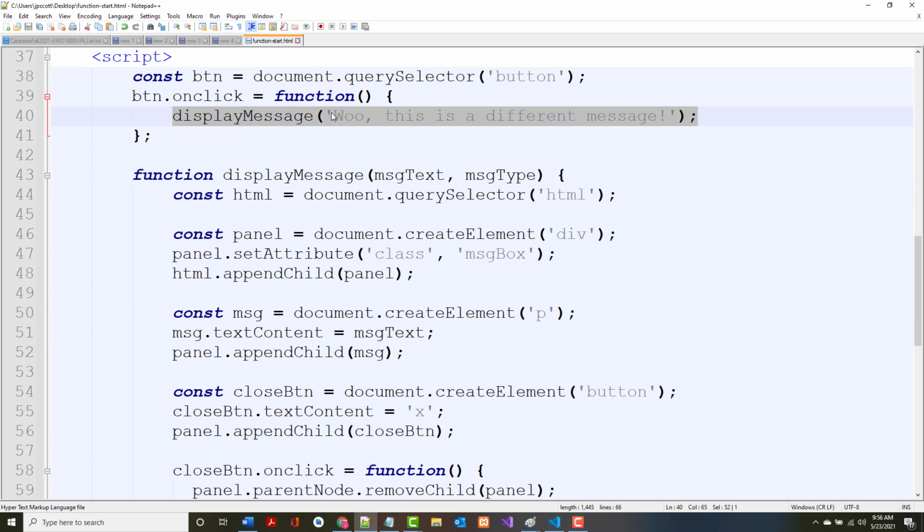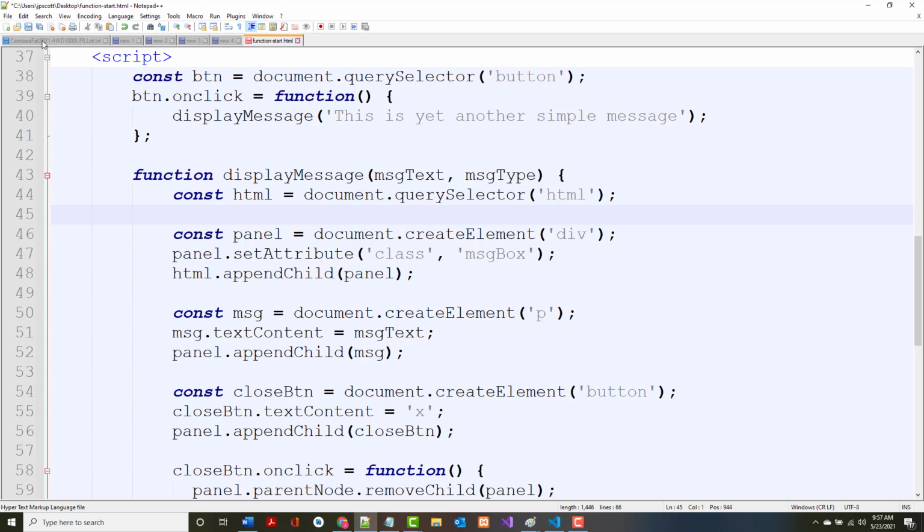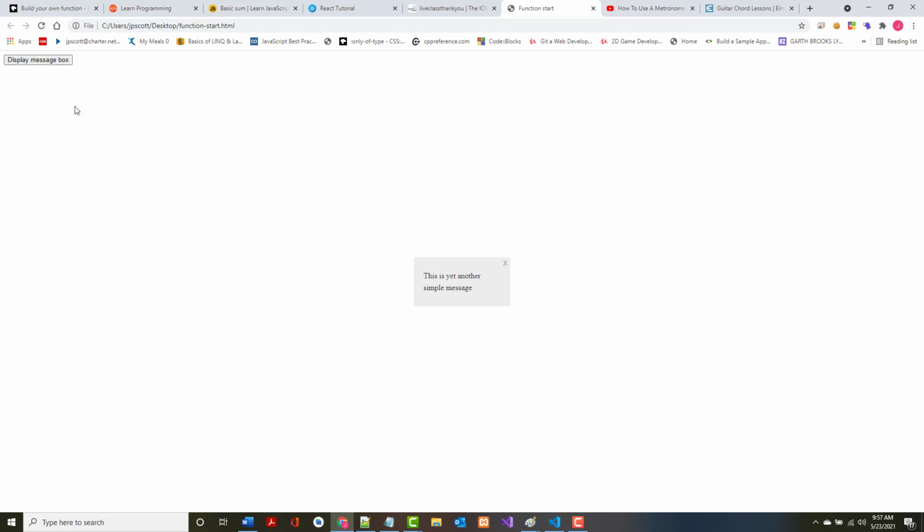So again, we've got this display message right here, and we could put anything we wanted to in here. So this is yet another simple message. Whoa, I thought it would have shown that to us. I did not save. I have now. This is yet another simple message. Okay. All right.